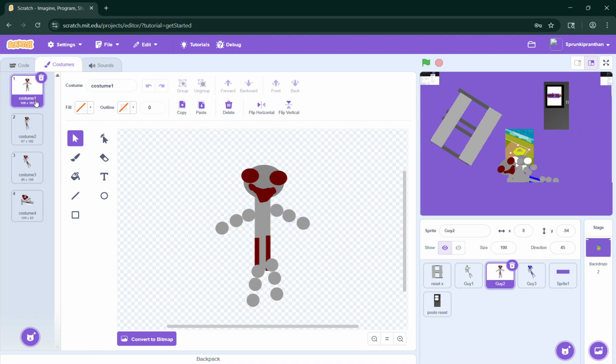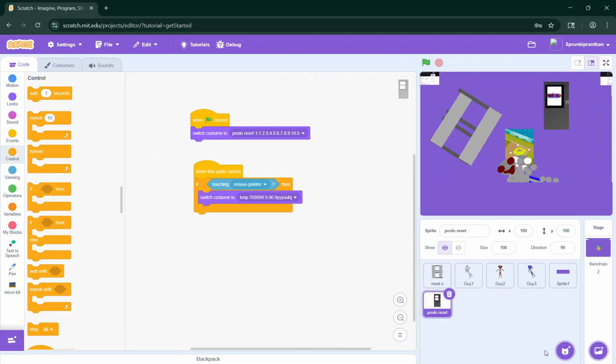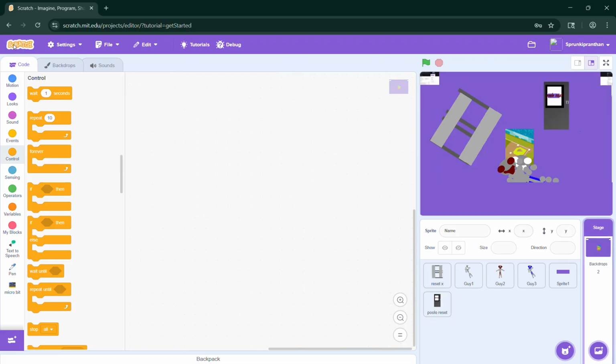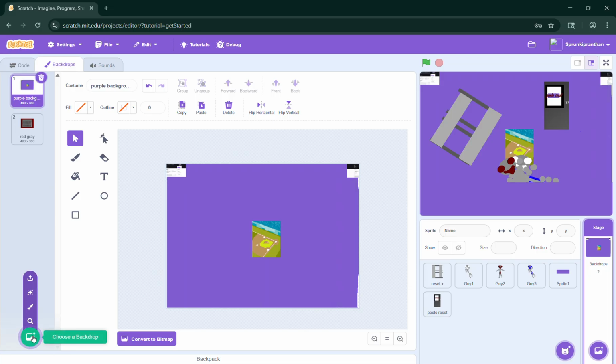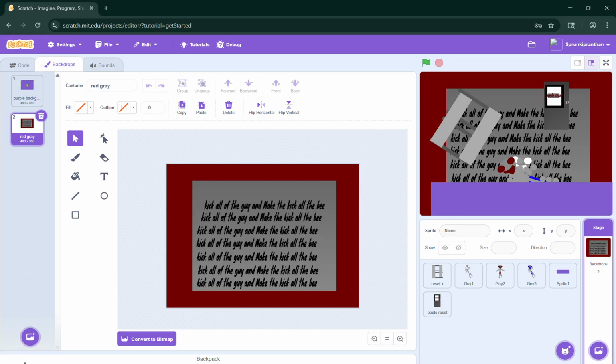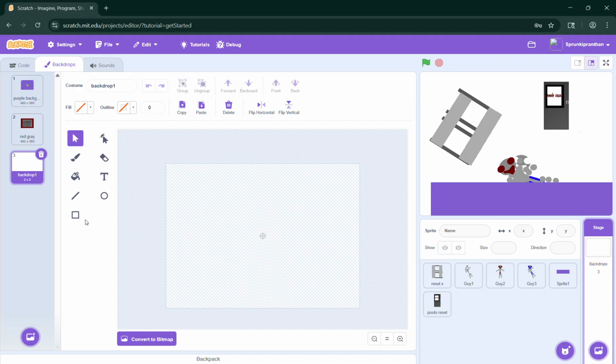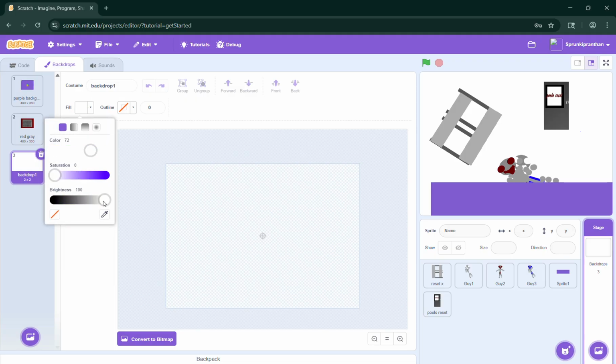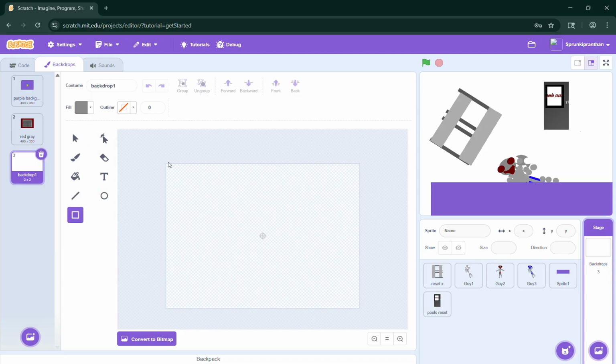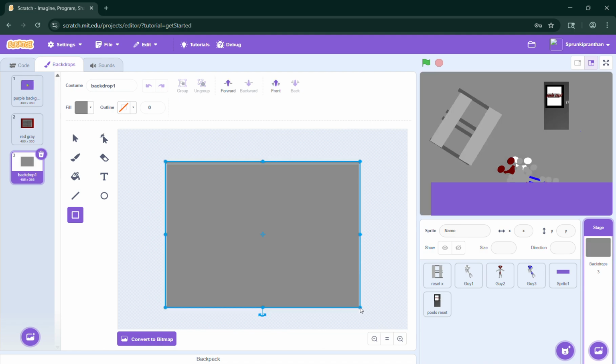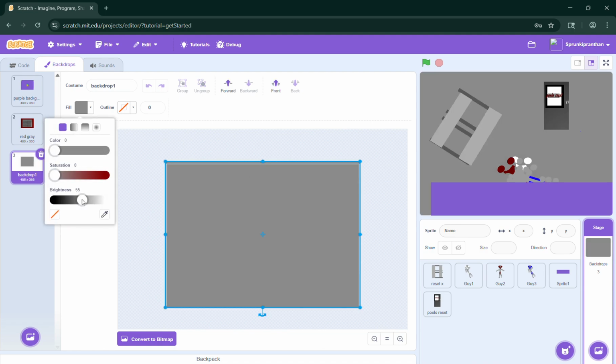Wait, let's change this guy. Let's not change their costumes. Let's make a new backdrop, okay? This can be our new backdrop. So, first paint a sprite. And here we have to make one. So it has to be like this, and you see that?